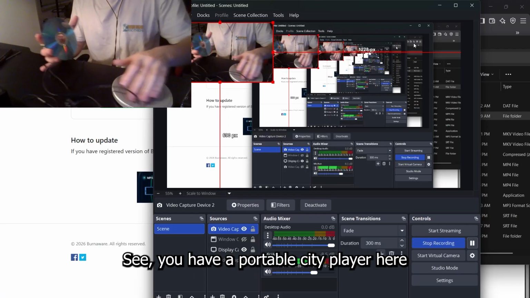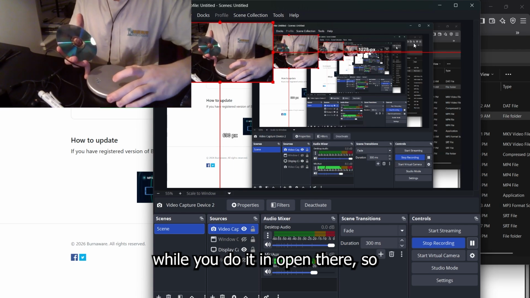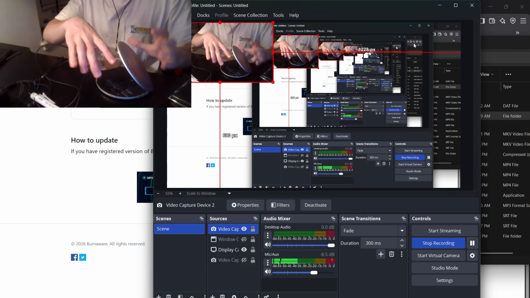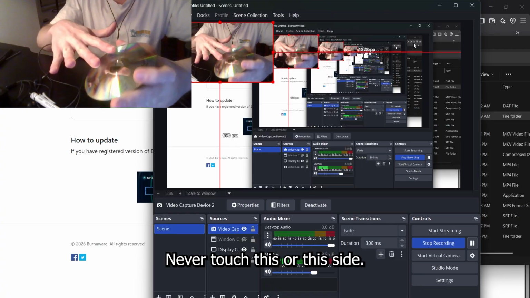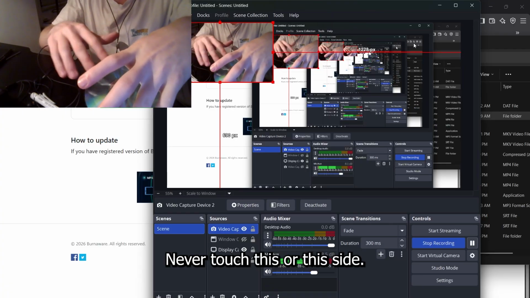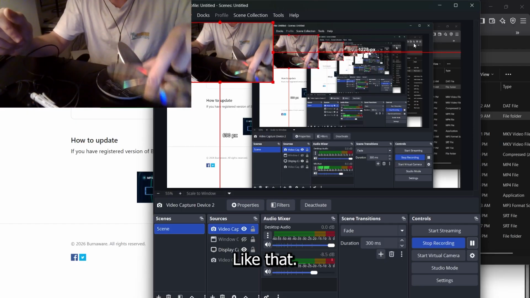See, we have a portable CD player here. All you do, plug it in, open this up. You always handle it by the edges. Never touch this or this side. You never want to touch that. You want to hold it by the edges, by the center, like that.